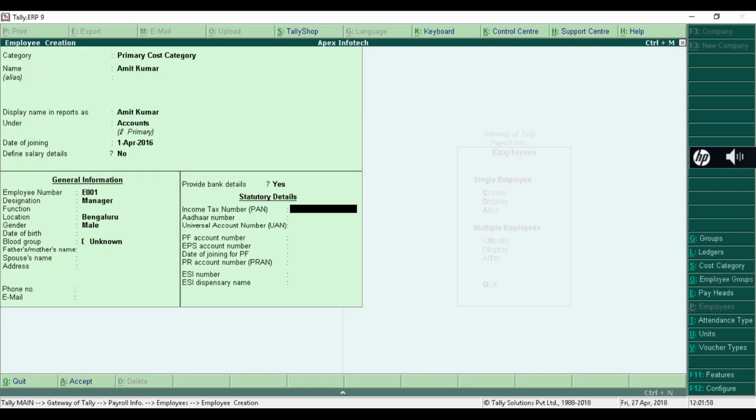Okay. Now give the PAN number here. Okay. Now give the Aadhaar number. If you have, you can give the Aadhaar number. Universal account number, UAN number you can give. It is related with the PF account number, you can give here.